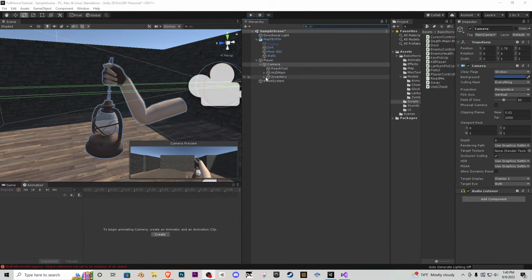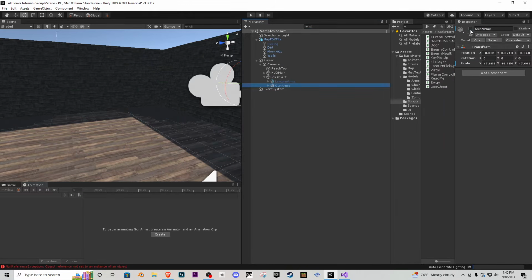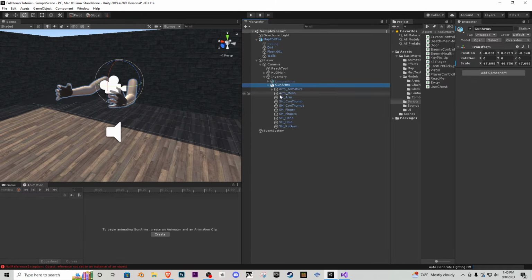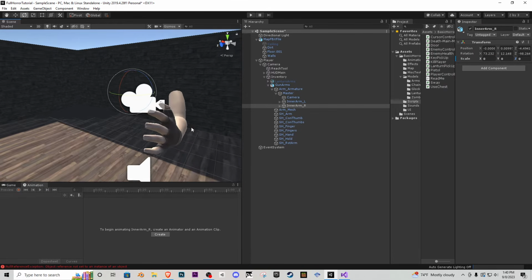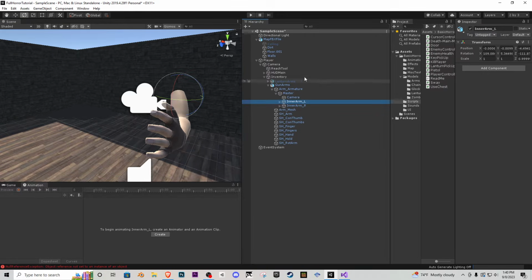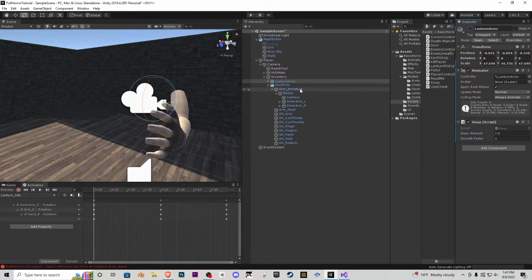Okay, let's go into our inventory, close up lantern arms, and put gun arms on. And then we will make the right arm scale 0, 0, 0. So now we have our left arm, and we have our right arm with the lantern. See how that works? Perfect.